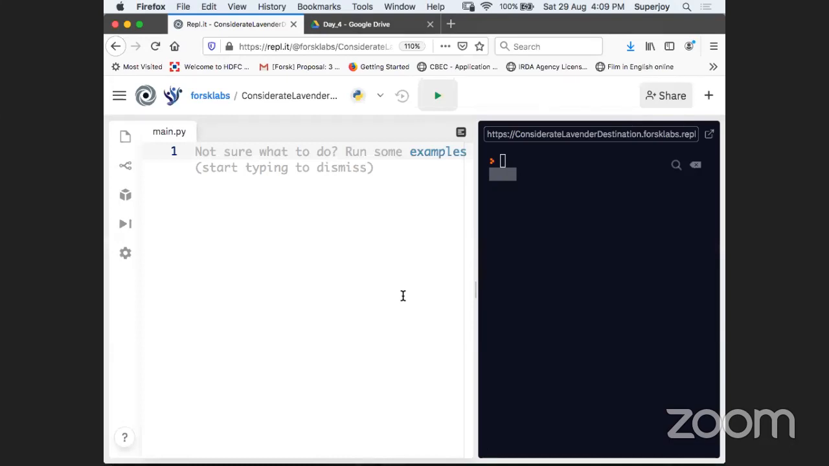This is our REPL interface, where you are getting two windows. One is the editor window, main.py. We are going to write our code here. On the right side, you see there's a black background window called the console or the command prompt, maybe you can say that.